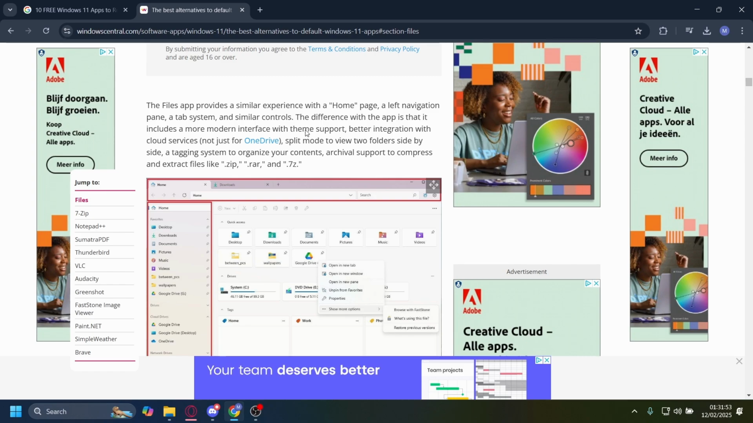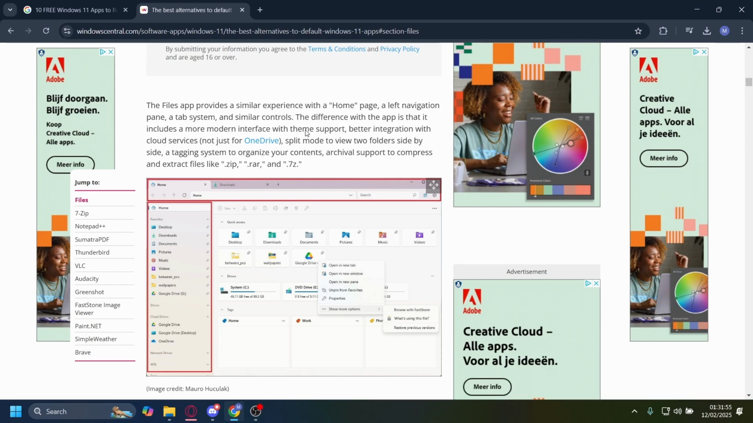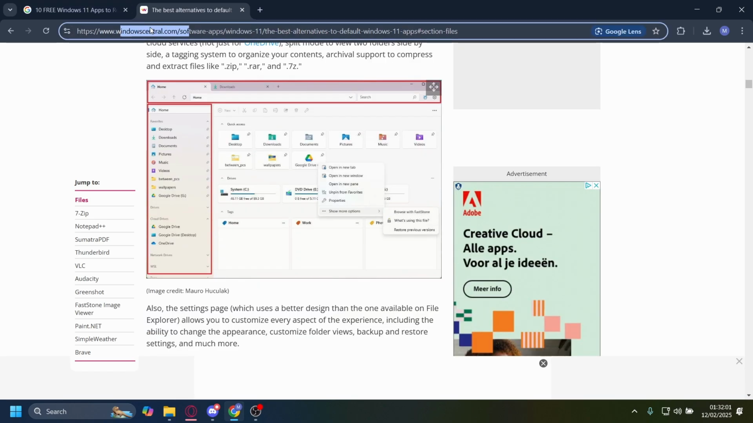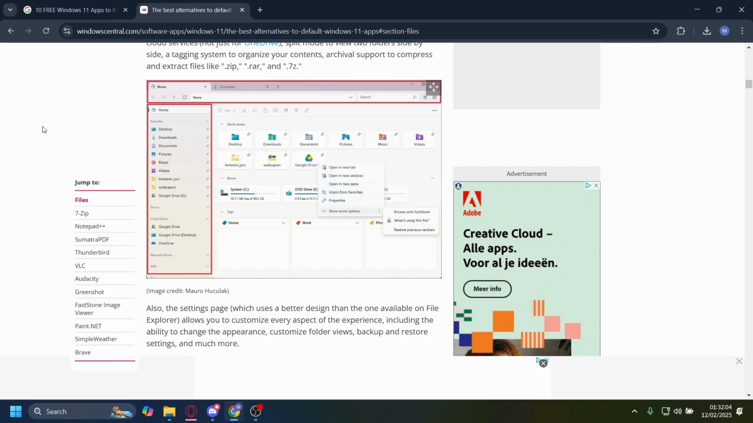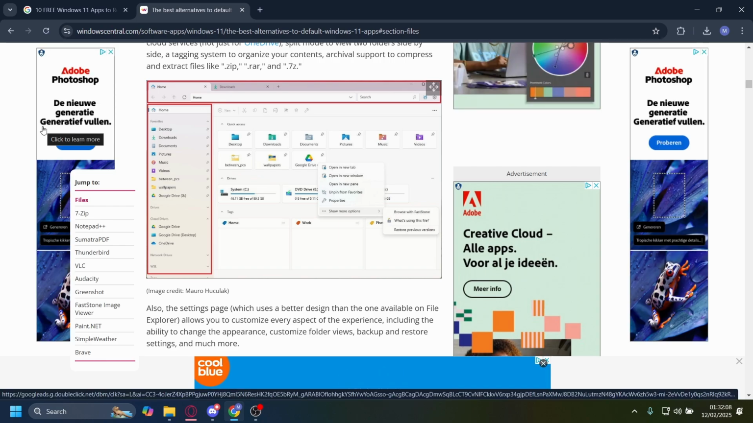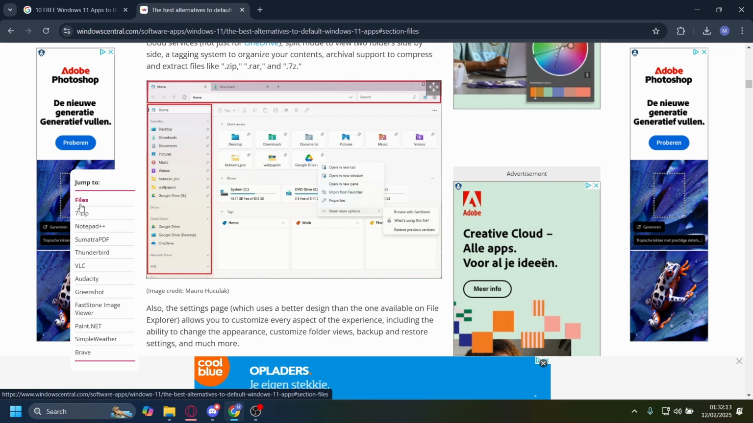If you're tired of the default apps in your Windows 11 PC, I'm going to show you 10 alternatives that could help you replace it. Now, this is a list I'm going to take from windowscentral.com. It's pretty similar to what I have in my own opinion as well, so it'll be about 11 to 12 of my opinion. Now, the first one is Files.